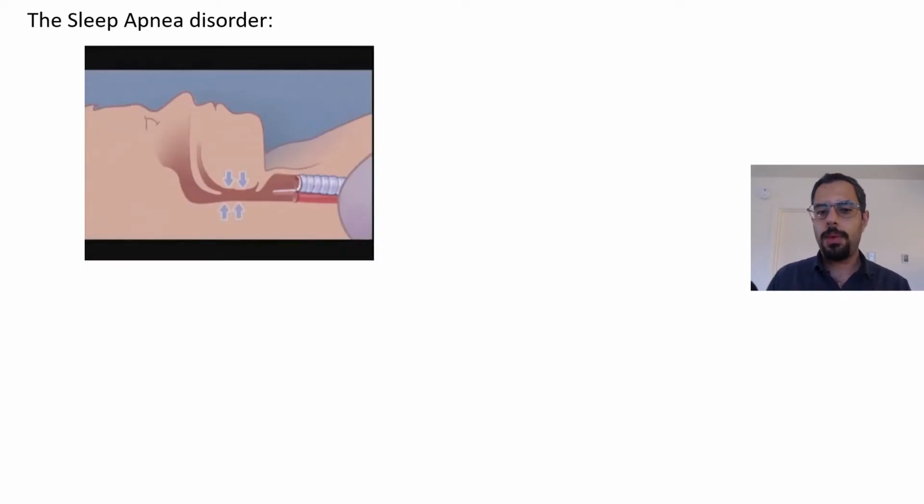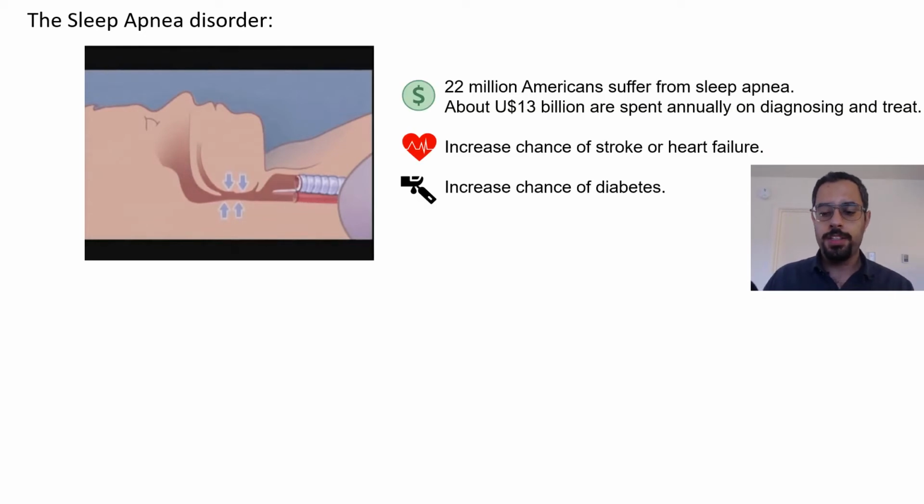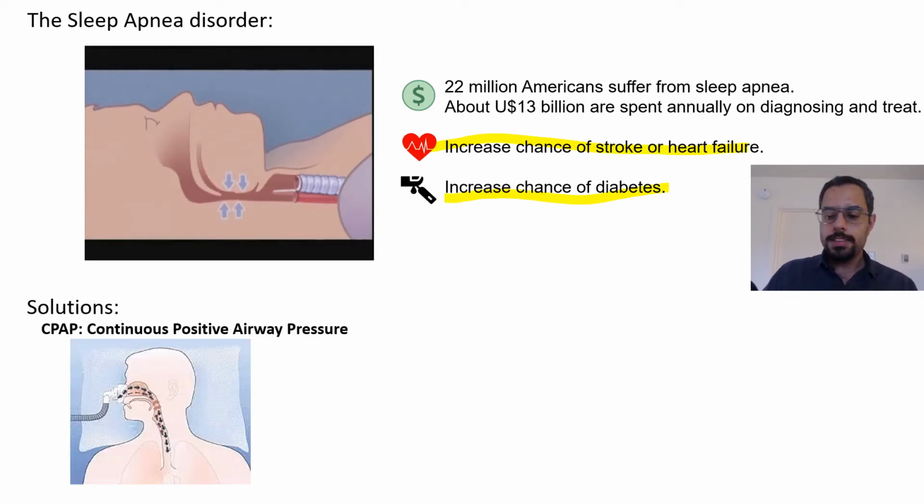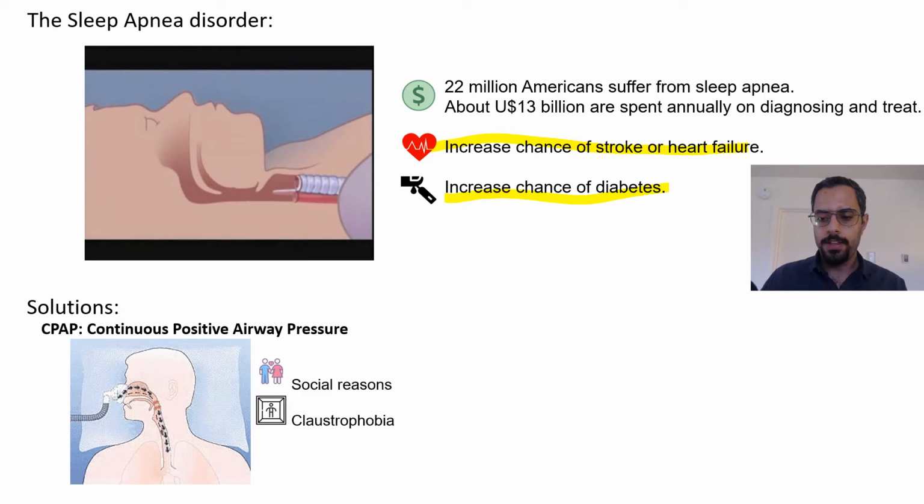But first, let's talk about sleep apnea, which is the problem we are solving here. Sleep apnea is a big issue in the US. 22 million Americans suffer from sleep apnea today. And it is also linked to an increased chance of having a stroke and also diabetes. The traditional way to treat sleep apnea is to use the CPAP mask. However, there is a huge problem regarding adherence to this therapy. There are many reasons for this problem, from social reasons to claustrophobia.